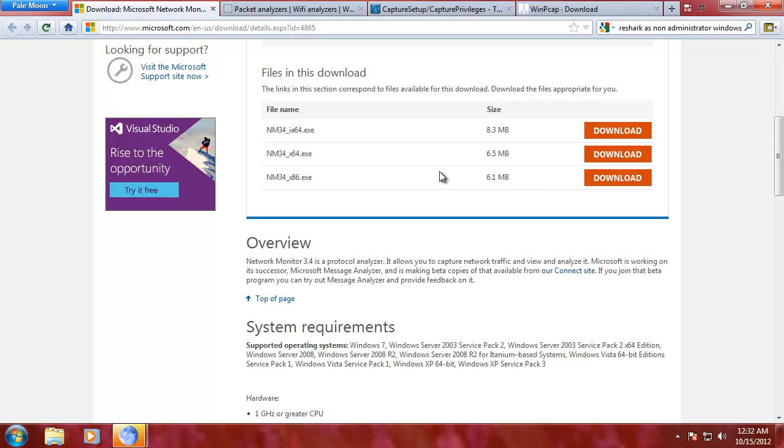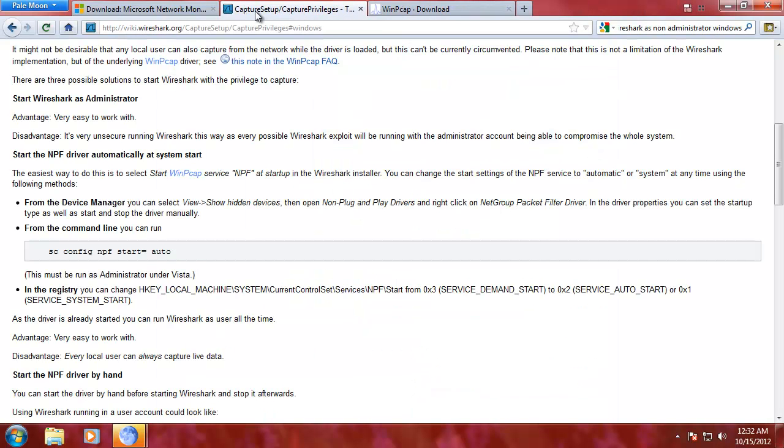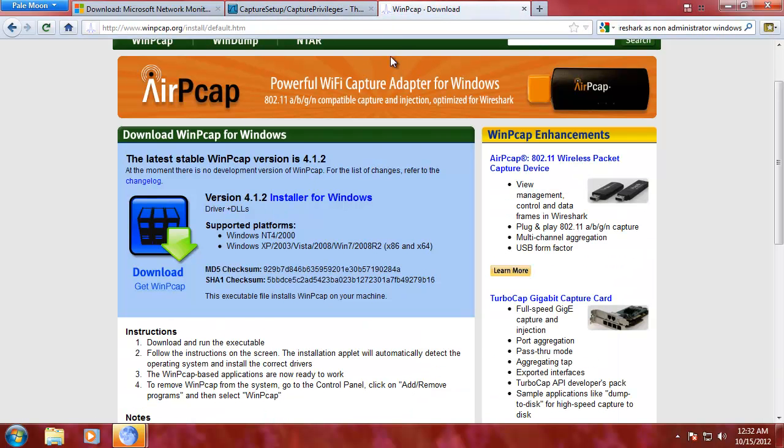So that's one driver. You can use this one with Wireshark, or you can use this one. That one should be there. And this one is an install of a Windows driver plus DLLs.